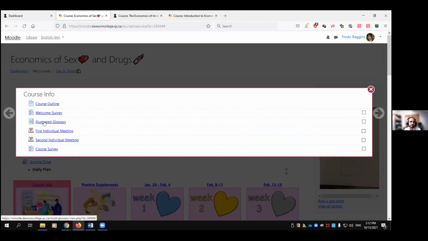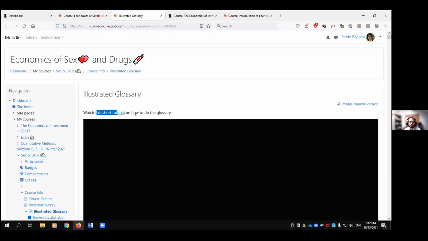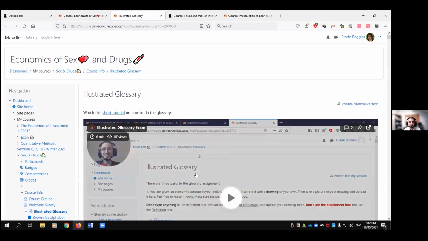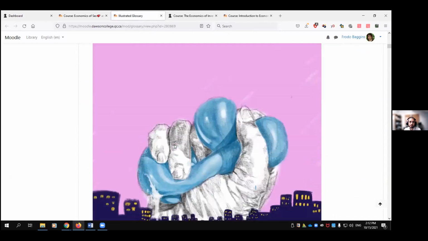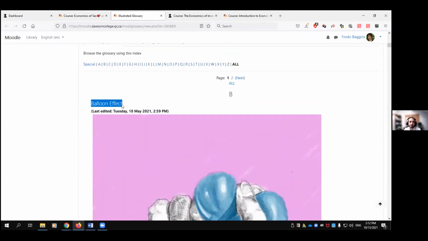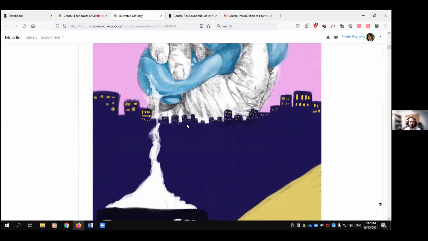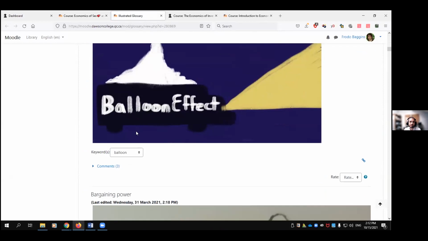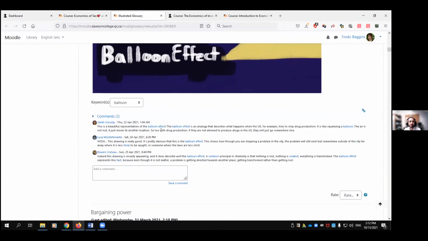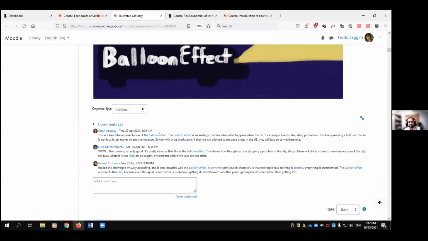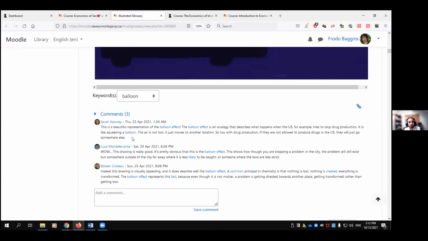If I go to the illustrated glossary here, I have a little video, a little tutorial. This is the modeling, and I have put the link for you there, where I show them how to post it and also how to do the commentary. Here we have, for instance, the balloon effect. Some of these, by the way, are really artistic students. The commerce profile guys just do stick figures, but this was the special course. And then they have comments, so they actually comment on each other on how the drawing represents the given concept. This is super useful, guys, for practically any course.